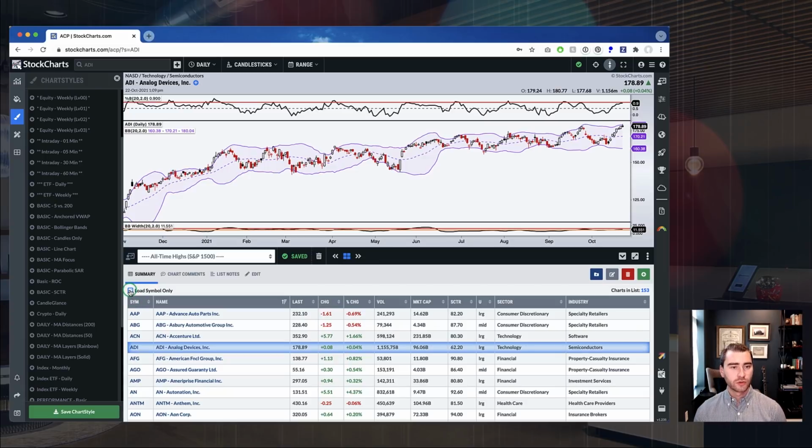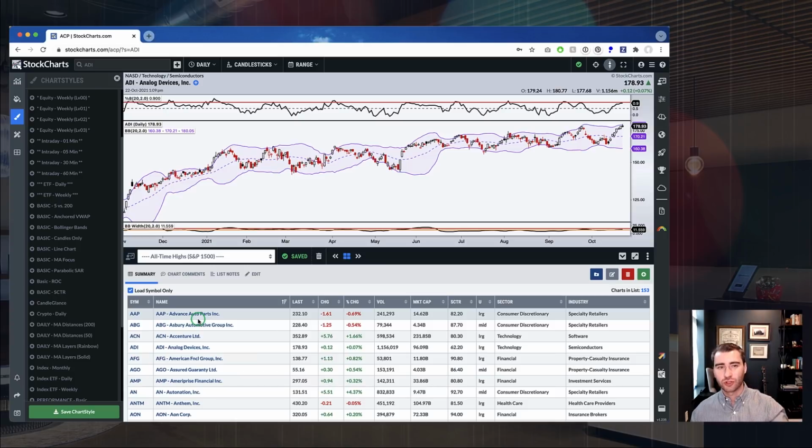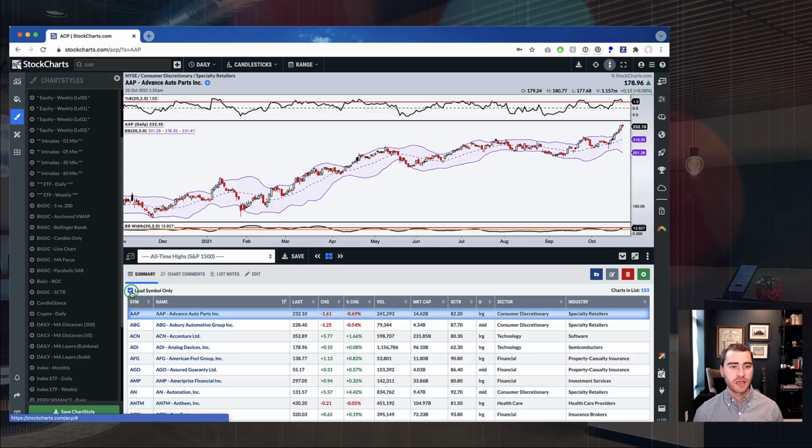Well, all I've got to do is turn on the load symbol only checkbox. What that tells us is when I click one of these names or the symbol, instead of pulling in the saved chart with all of its settings, all of the indicators, all of the styles and everything, we're just going to load the symbol. As you probably remember from earlier in the show, when we clicked on the Advance Auto Parts chart, we loaded in that same chart that had the price relative line and the RSI and the candlesticks and everything like that.